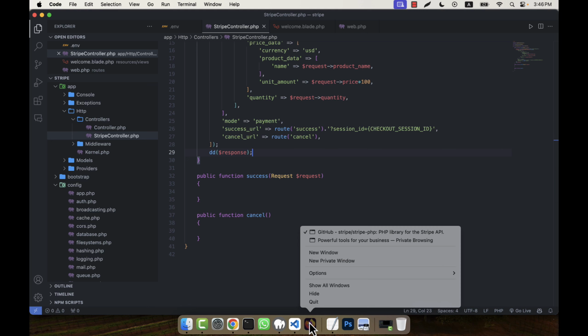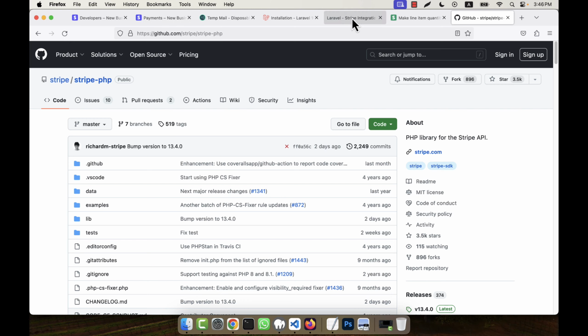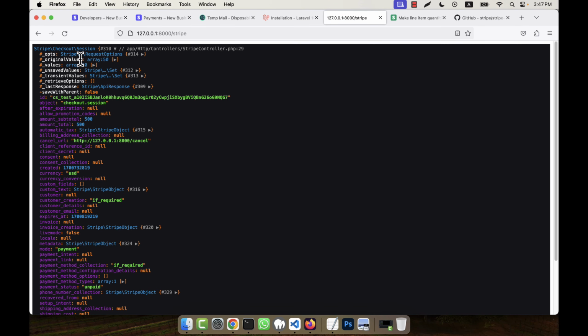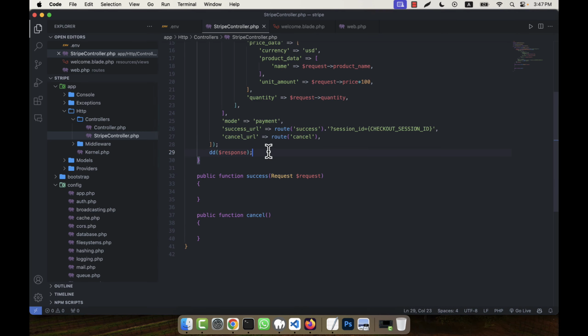So in this stage, if I check the response, what will happen? If I go to here and click on pay with Stripe, you will see there will be a response. In the response you will see there is a big URL. This is actually the checkout URL. That means I will pass the customer to that URL. So getting the response, I know what I will have to do.